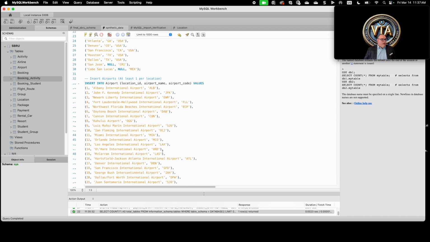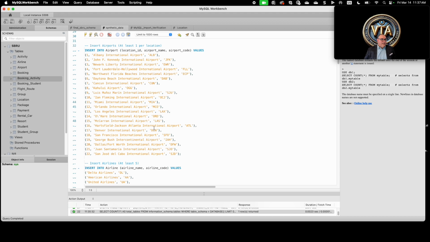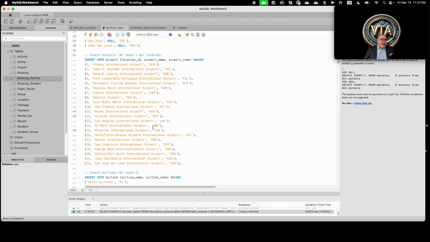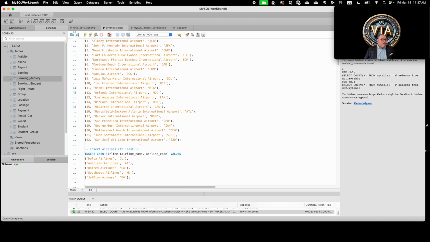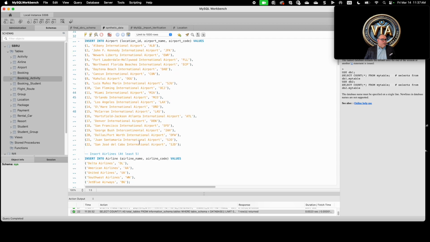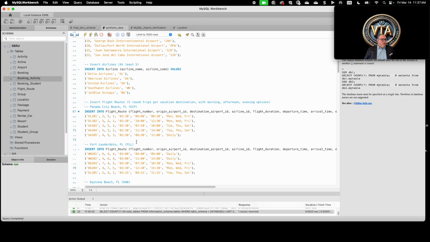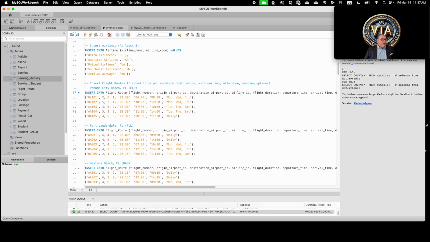locations. Each location has an associated airport, at least one. Some places may have more than one. In the case of New York City, I decided to have two, so you'll have JFK and Newark, and so on and so forth, and you get all the different places that you need, associated with the locations that you're visiting.